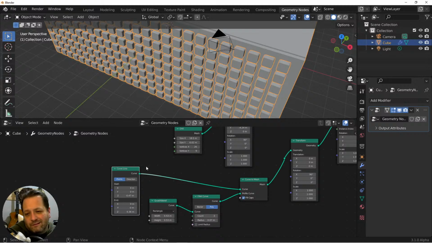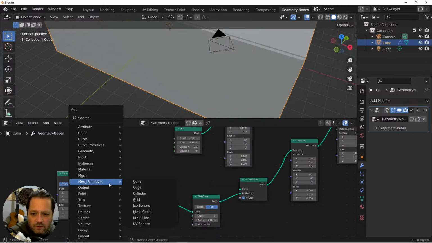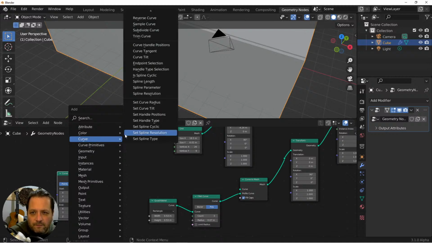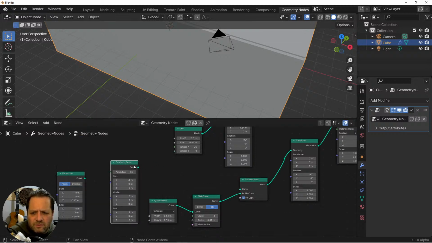And you should be able to do, oh, let's see here, curve, well, let's do this one.